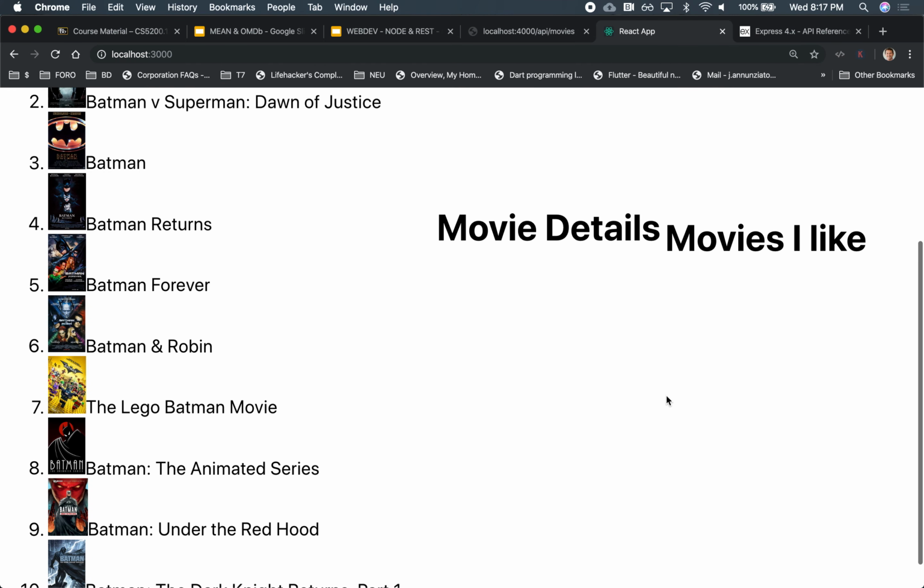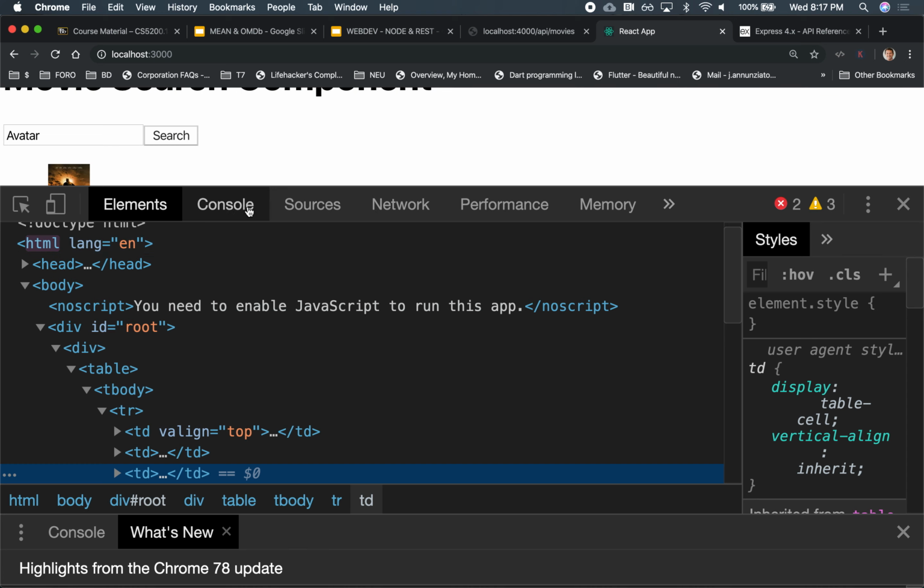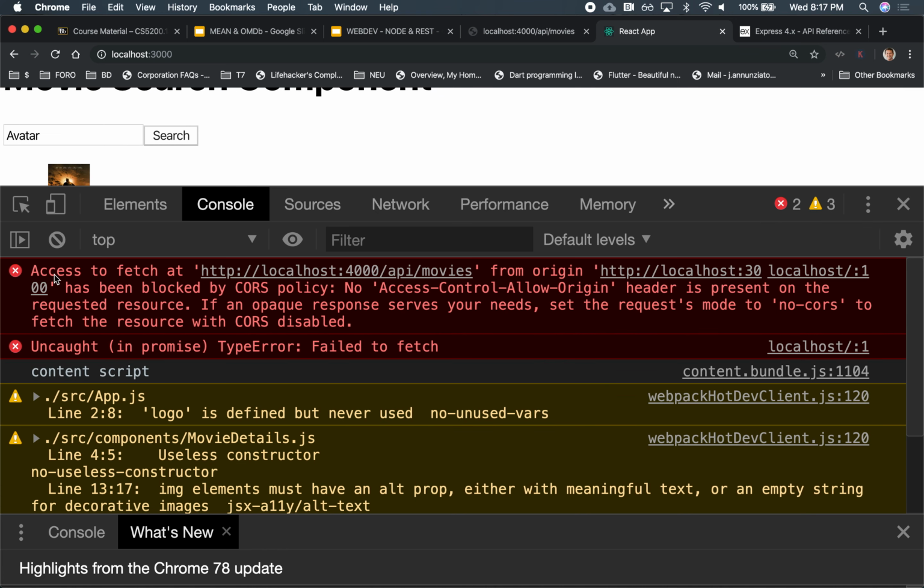All right, let's see. It didn't quite work. Let's see what happened. Let's inspect, see if something failed. Okay, we got an error in the console. Access denied. Okay, so let's deal with this with CORS.